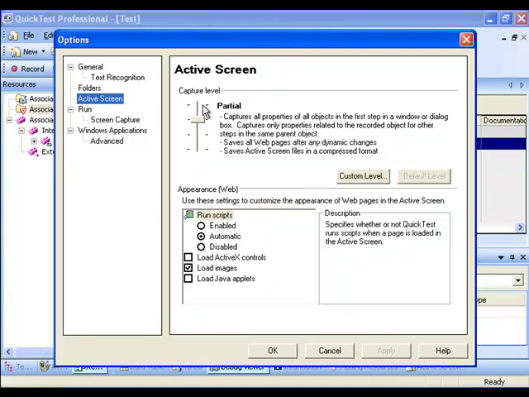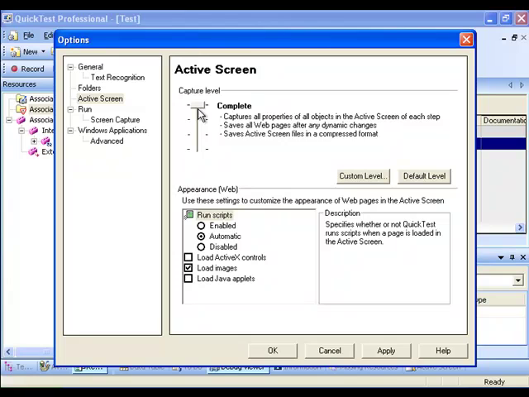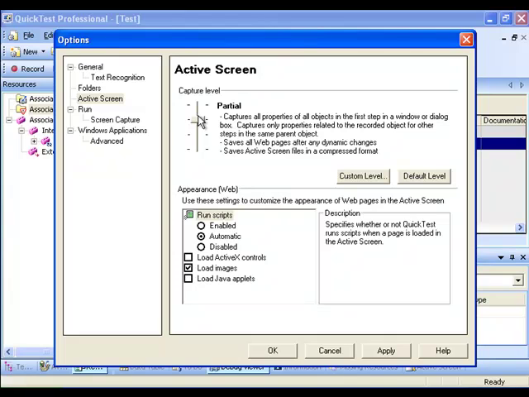Go to the Active Screen tab. Here you can find different levels at which you can capture the active screen. The topmost level is 1. Complete level. This will capture all information of all objects that are visible in the application for each step that you perform. It is the most intense level of capture, but it takes a lot of hard disk space, so it is advisable not to select this option.